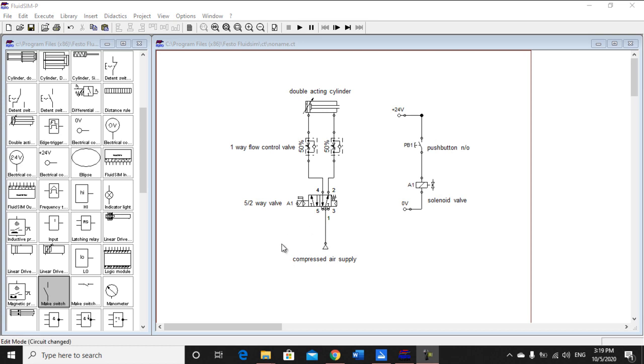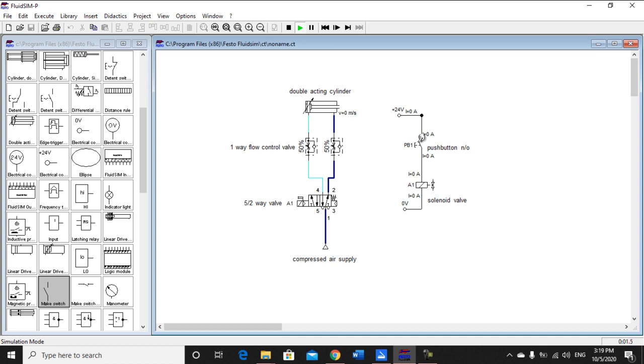To compress the air supply, we use a 5/2-way valve, which is a solenoid valve, one flow control, and a double acting cylinder. So we also use a push button and solenoid valve. When we push the push button, the double acting cylinder will extend, and when we release the push button, the double acting cylinder will retract.